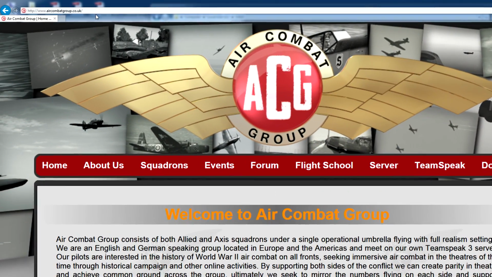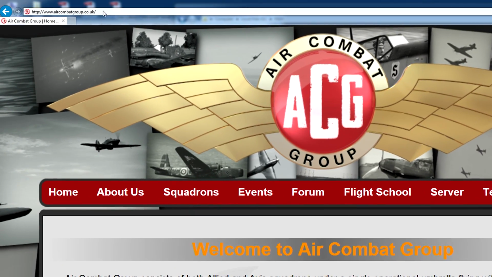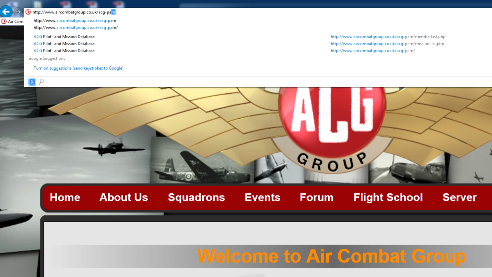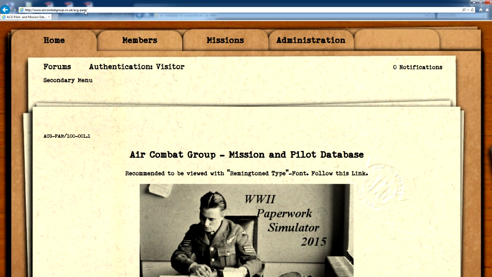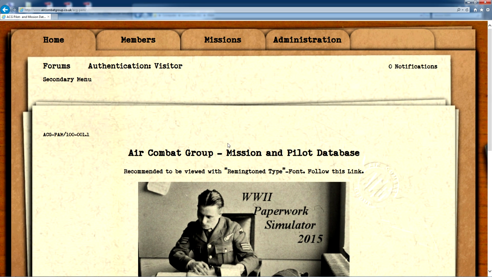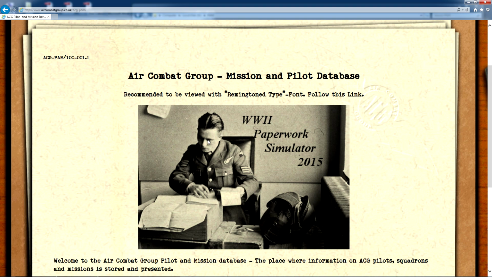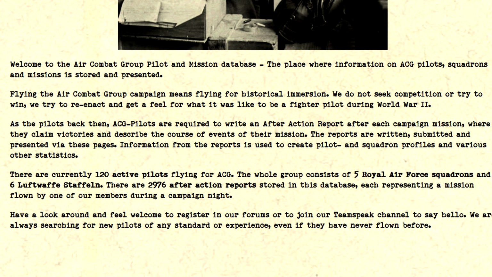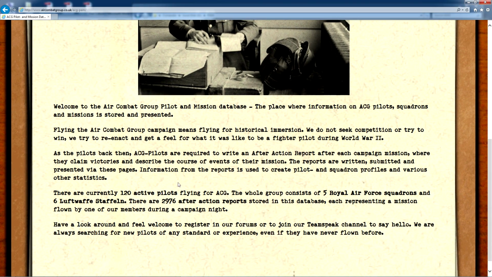So in your browser bar, just navigate to www.aircombatgroup.co.uk/ACG-PAM. And hopefully you'll see our PAM database homepage. Just scrolling down, you can see that we've got 120 active pilots flying for ACG at this time, and the whole group consists of 5 Royal Air Force squadrons and 6 Luftwaffe Staffel. There's also 2,976 after action reports in this database, and of course you'll be free to browse through those as you so wish.